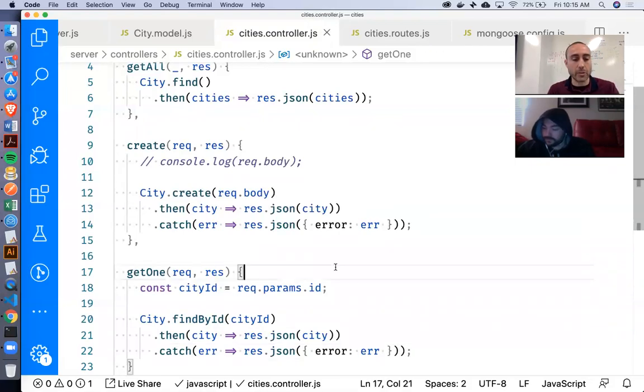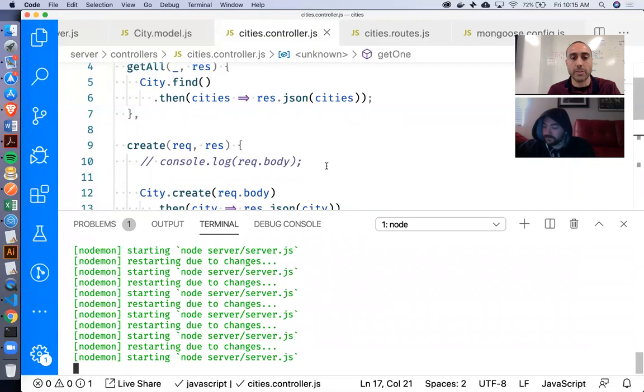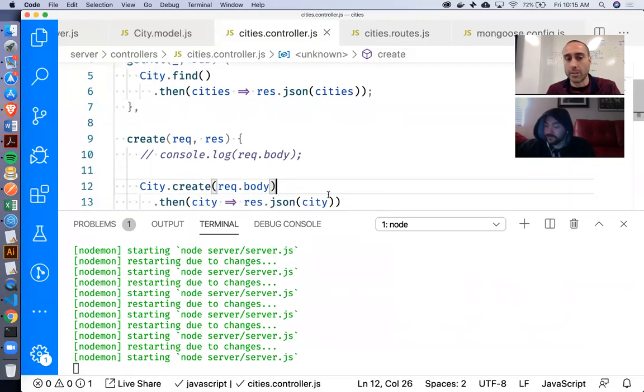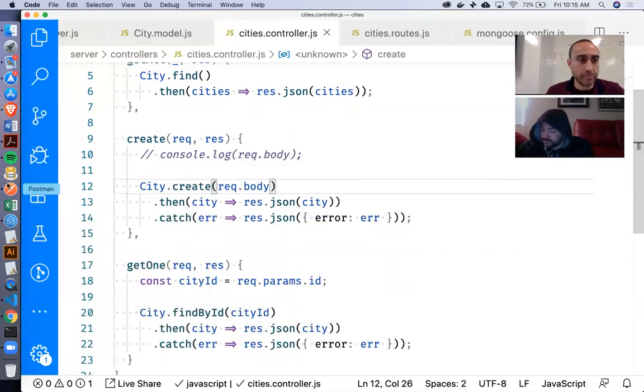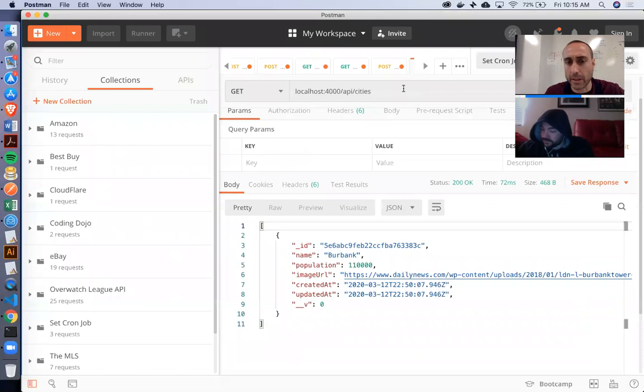Okay, let me make sure we're still running here. I think we were, yeah. So it's still saving all the changes that I make. Now the good thing is at this point, since we're actually persisting things in the database, we don't have to worry about every time I restart, I'm going to lose whatever city I put in there, right? It should still be there. So if I go back to my Postman here, this is what we had inside of our cities. We just have Burbank right now. I'm just going to grab this ID. So I'm going to copy this.